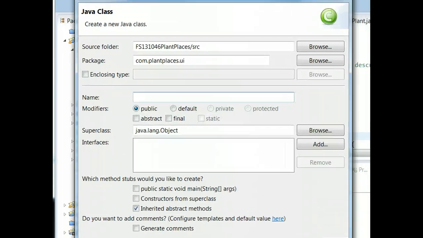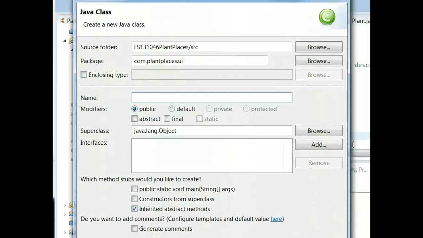Okay. Now if you remember on the Plant Places app, we searched and we came up with a list of plants. We can do that very easily, but we need something just a little bit special for that. I'm going to give it a name. We'll say Plant Results, and the superclass is what's important. I'm sorry, let me call it Plant Results Activity. How about that? That'll be a little more descriptive. Okay, the superclass is what's important.